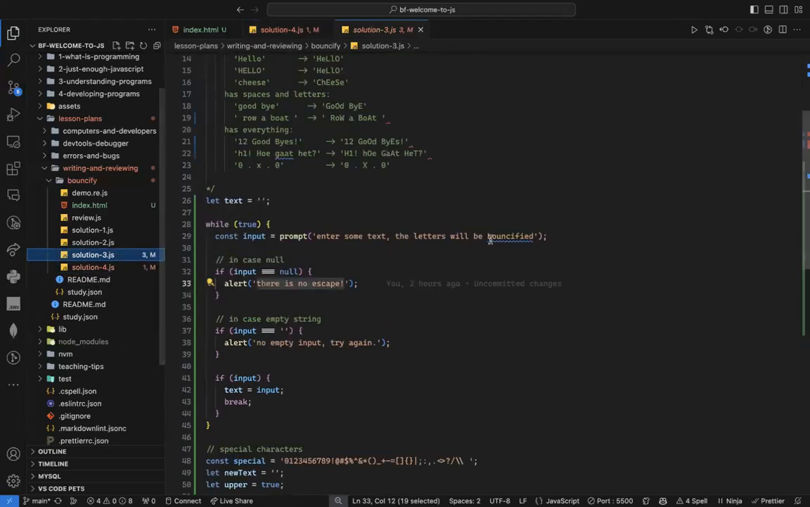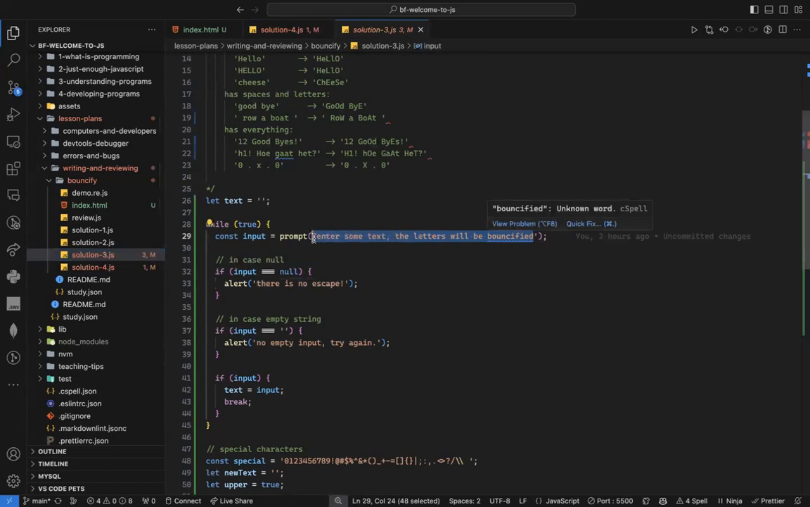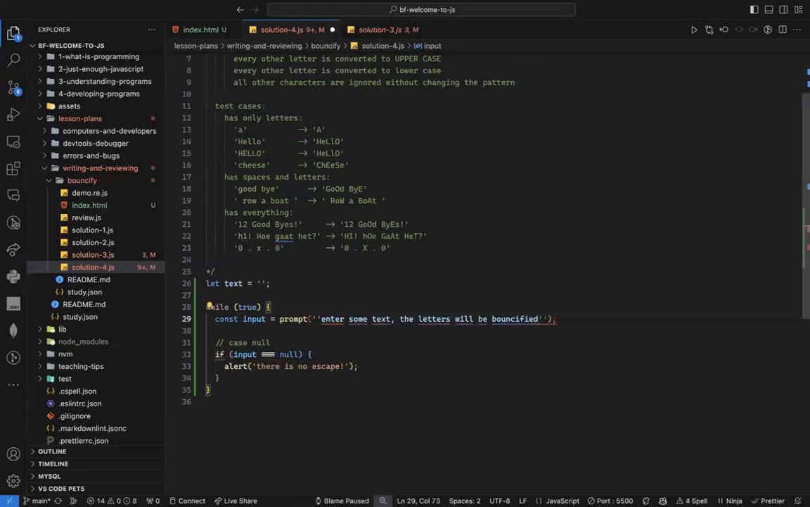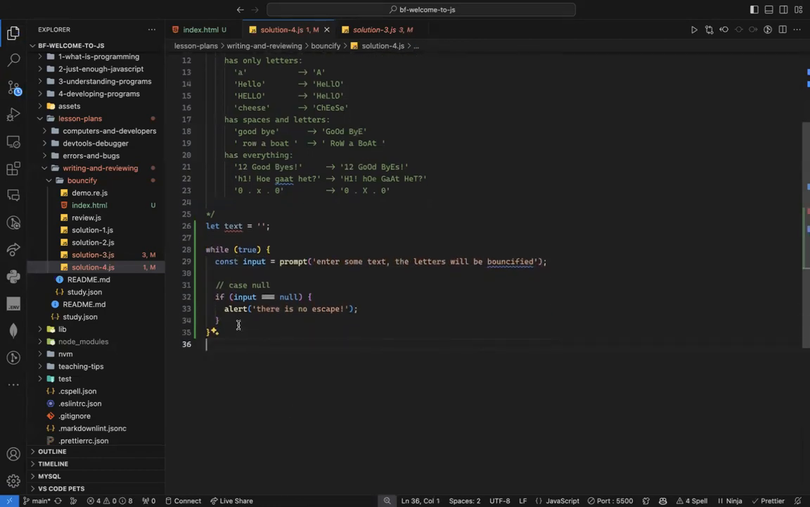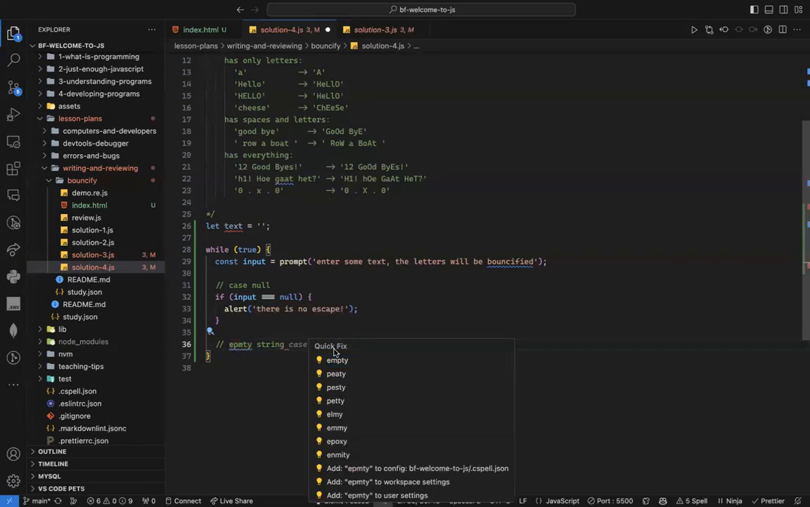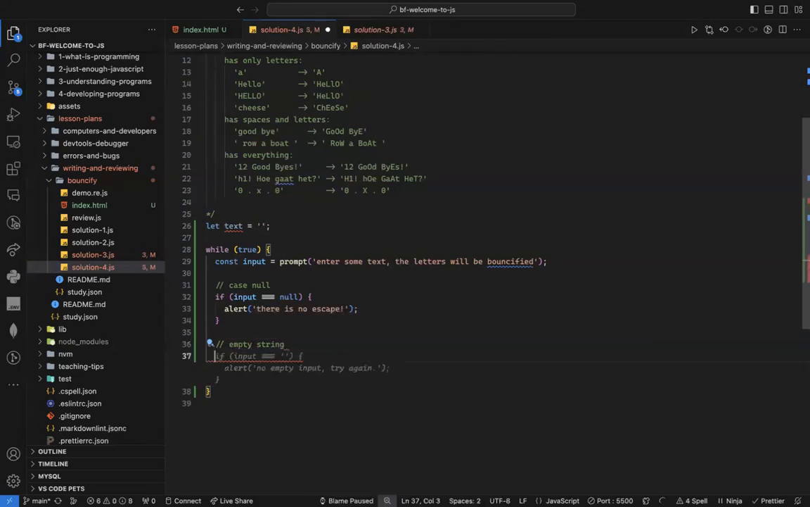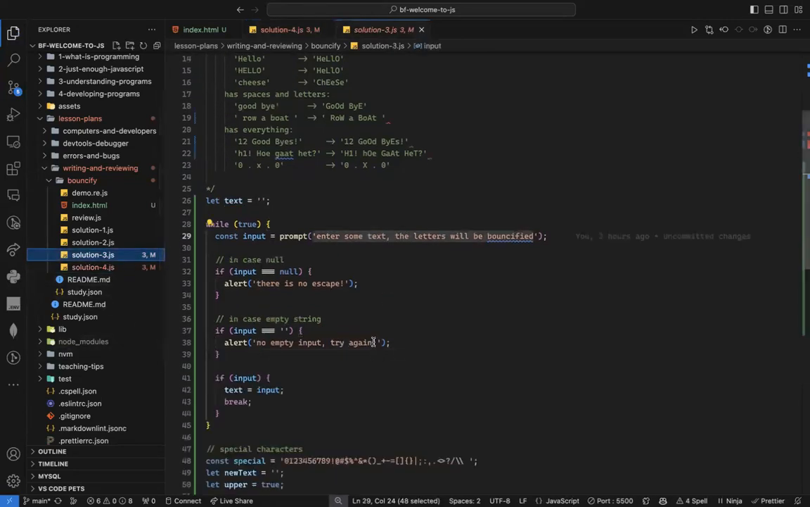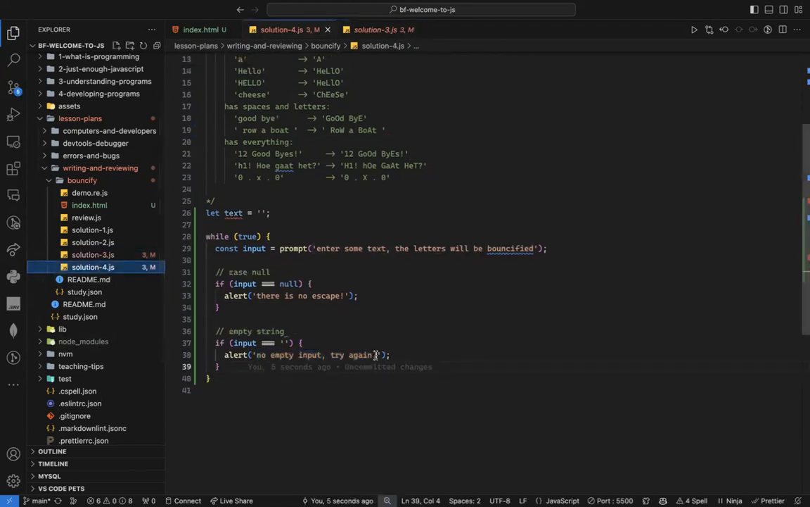I also want the second message to be exactly the same, so let's copy this one and go here. Oh, it's simple actually. Now, in case of empty string, of course I can just say if input is equal to null, and I need to know the message. What is the message? No empty input. Try again, which is good.